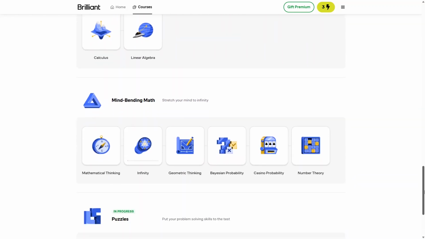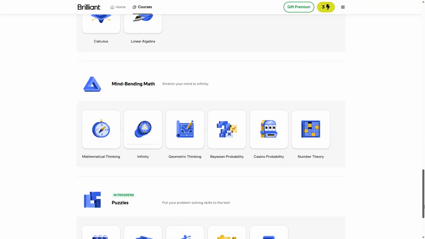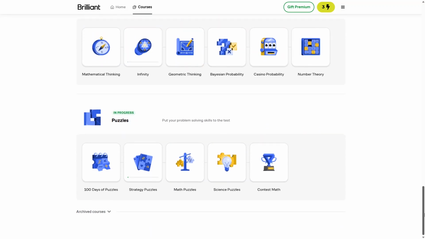There are also a bunch more courses here on mind-bending math. I tried the one on infinity, and I will say these are definitely more advanced. So you do need to have an understanding of algebra and geometry at the very least. But again, for kids who are really into math, these are awesome. And then lastly, here are some puzzles, which are more like logic puzzles, but it's a whole additional area you get access to. So you can definitely see there's a lot to do here to keep your attention.